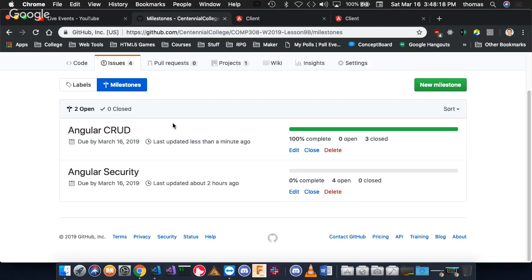GitHub Projects. It's not a bad little tool, for it being free and all. And I think it ties in nicely with Git, you know, commits and so on. I think these are good things.